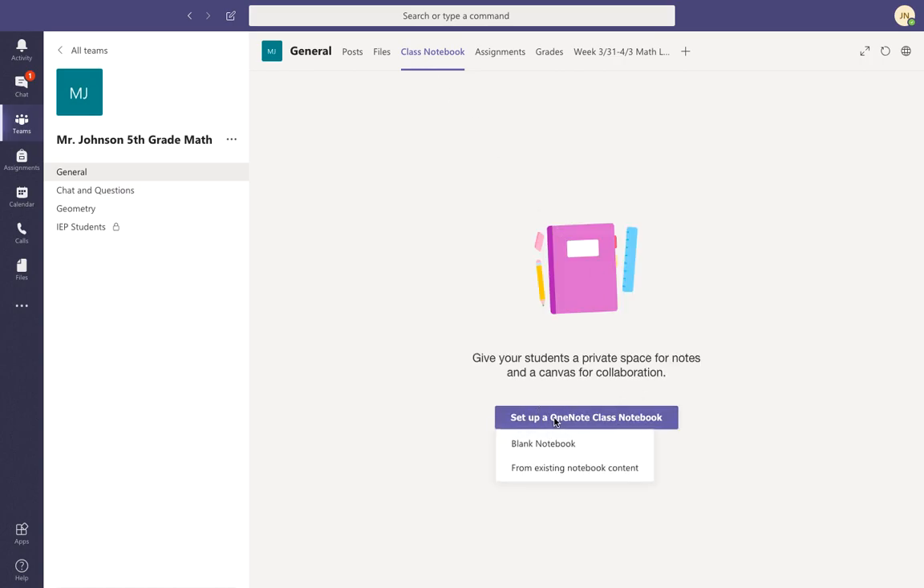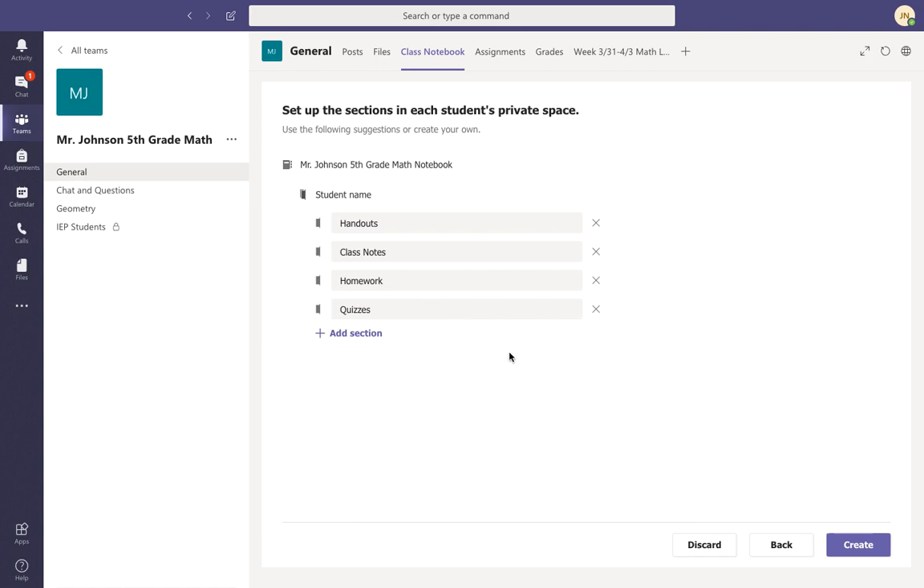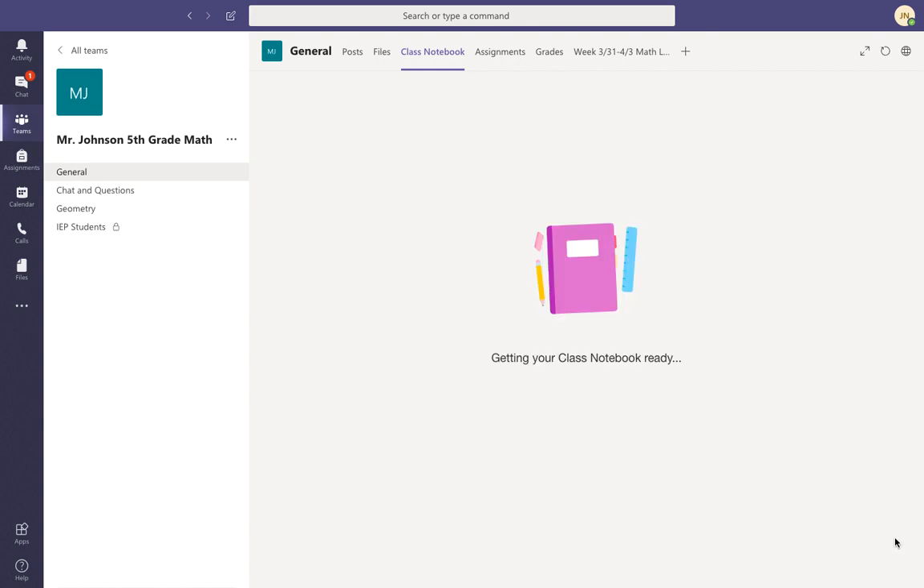Some people also use Class Notebook. This is another way to teach. If you want to play with this, you can. You can make handouts, class notes, homework, quizzes, everything through here, through Class Notebook. This is another way for the kids to have access to you teaching. Let's see what it's going to do. I don't want to waste too much time on this video.